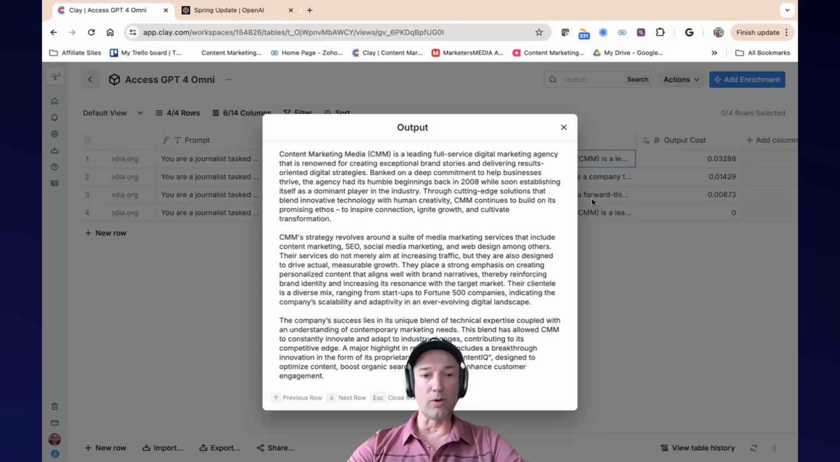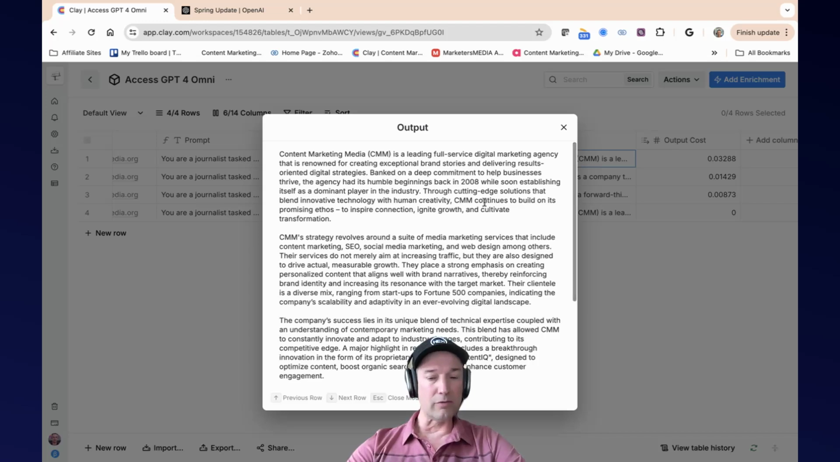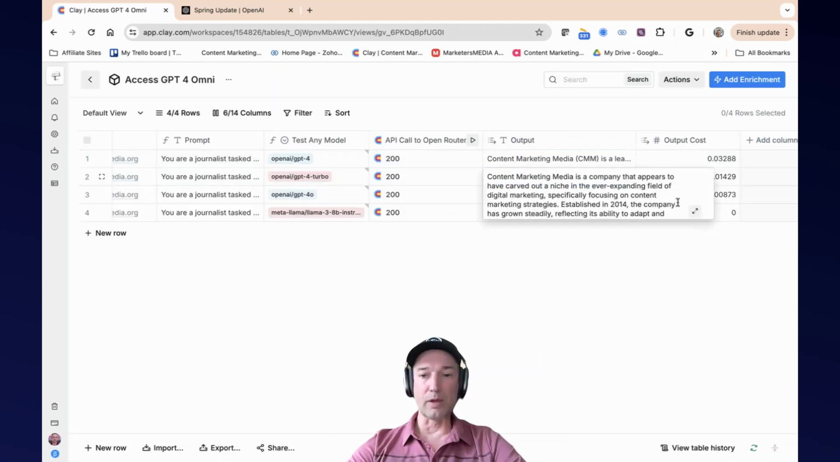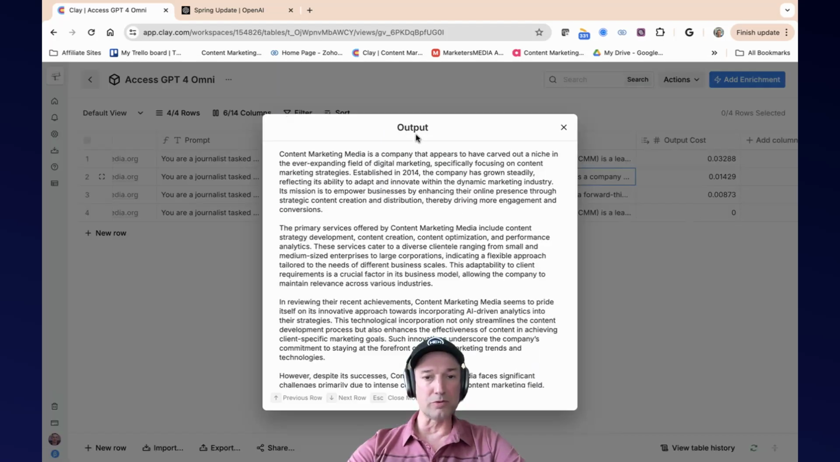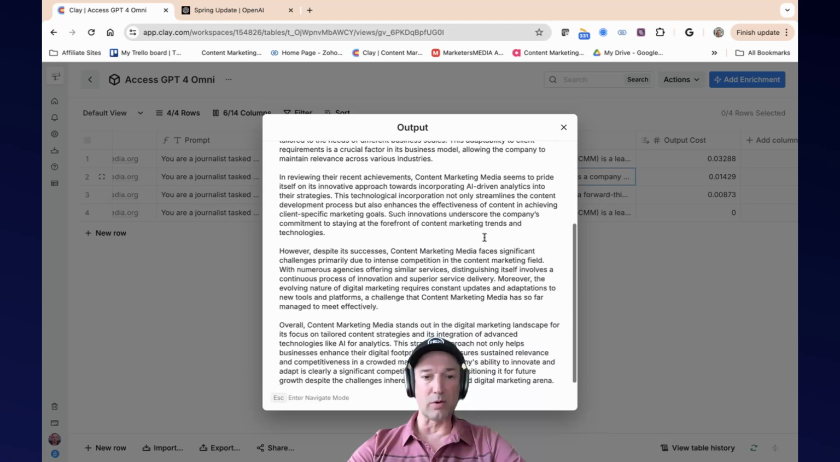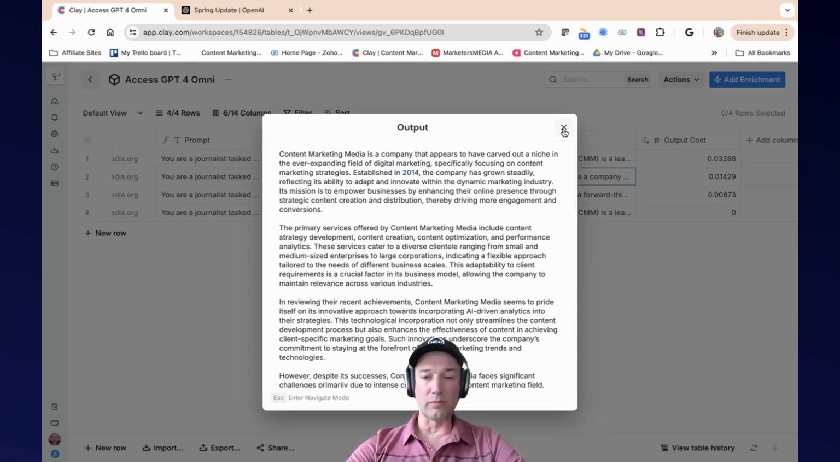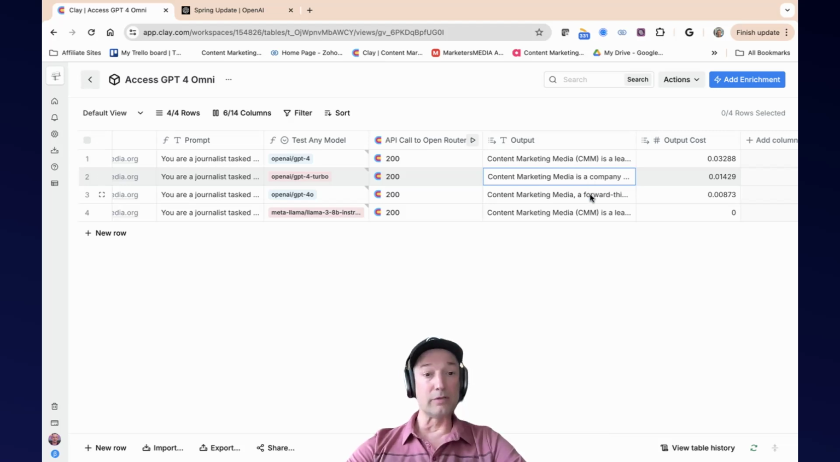This is GPT-4, and it's not entirely accurate. This is all about my business. It definitely talks about what we do, but we weren't founded in 2008. So just something to note there. Then the second one, GPT-4 Turbo, same thing. We weren't established in 2014. That doesn't say that anywhere on our website. Otherwise, pretty spot on. It talks about how we do AI and analytics, SEO, content marketing. So overall pretty accurate. And then this is what we've all been waiting for, GPT-4 Omni.